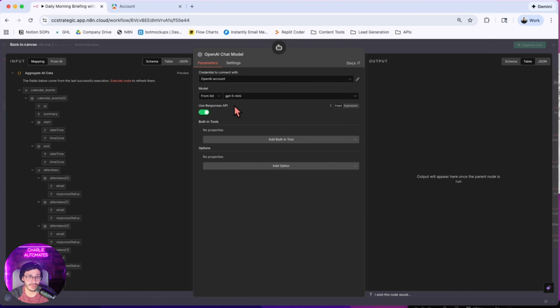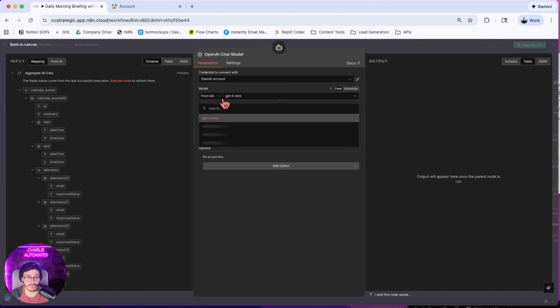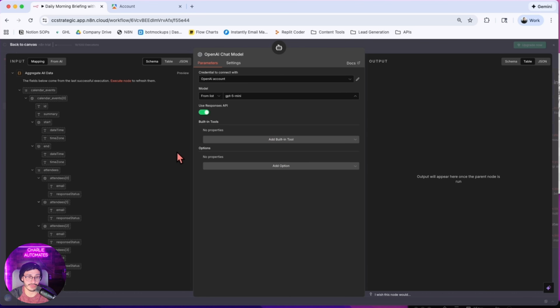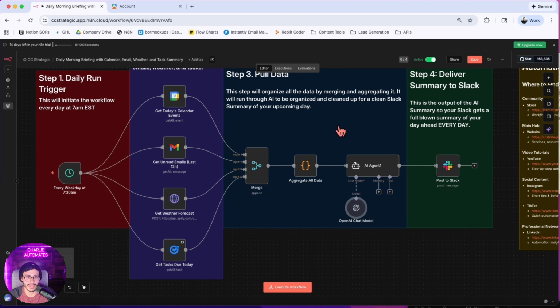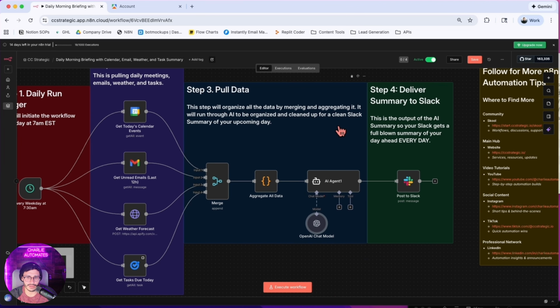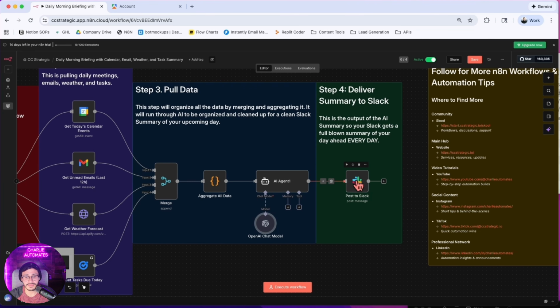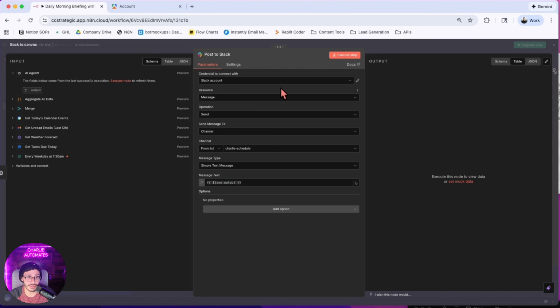And here I'm using GPT-5. Connecting your OpenAI account, you have to go create an OpenAI account and grab the API key, and then you would just be able to plug in your type of model. I'm using 5 because I want something with a little bit more understanding, and I use the mini model, so it's not super expensive.